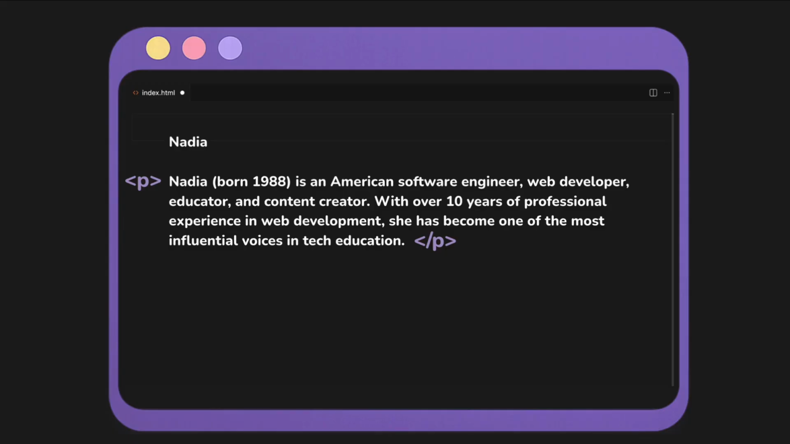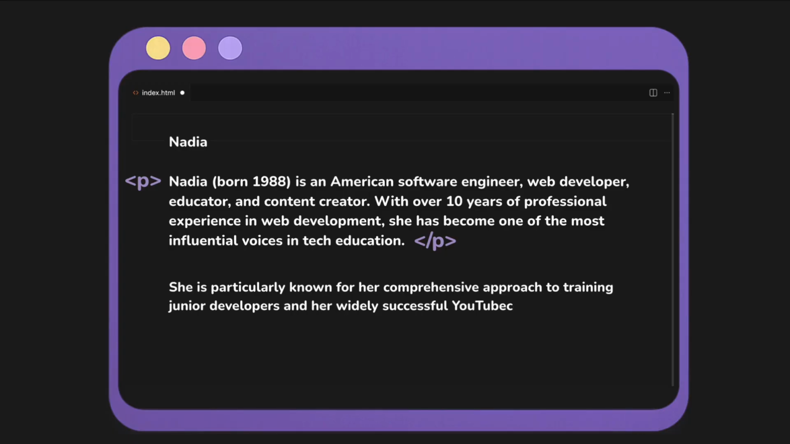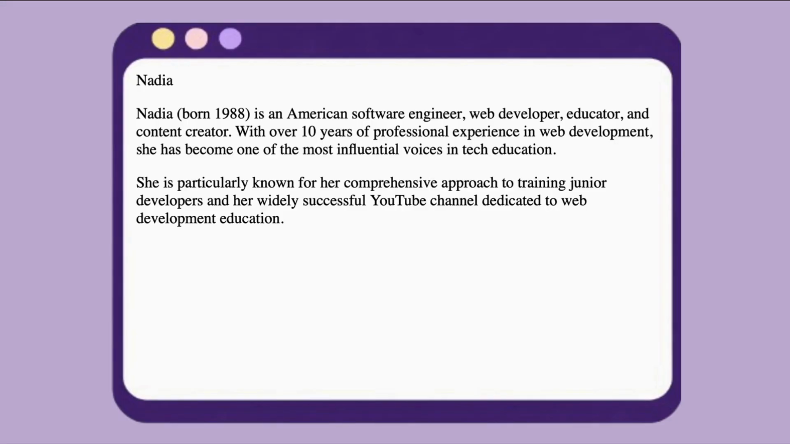Let's add another paragraph to make things more clear. Now, you can see in the browser that the second paragraph appears right underneath the first one. They are clearly separated and easy to read, just like paragraphs in a book or articles. Each one feels complete on its own. That's exactly what the P tag does. It makes the text behave like a proper paragraph, the way we're used to seeing it.